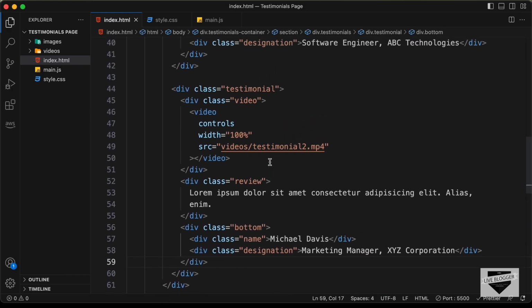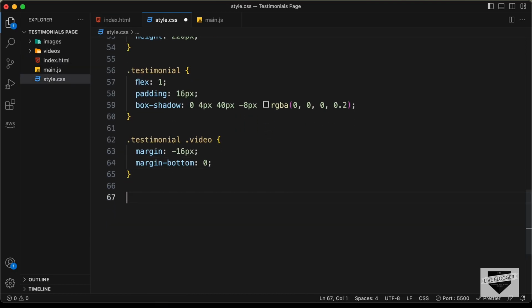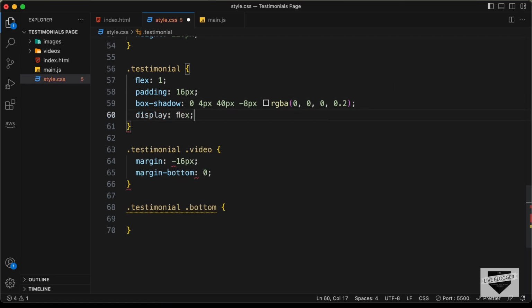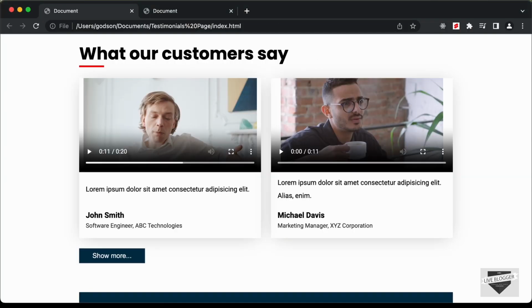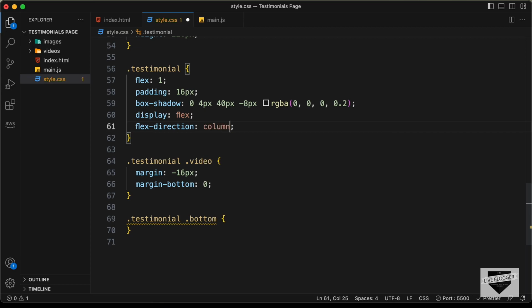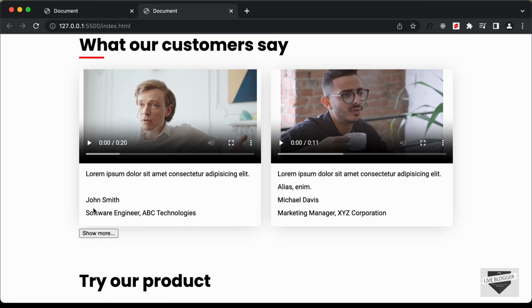And now let's go ahead and target this division right here. So I'll just type testimonial bottom, and we need to push it to the bottom. For that we need to set the display of this testimonial to flex. So here let's type display of flex, and we also need to have a flex direction. So let's type flex direction, and let's set it to column. Now here for the bottom division we need to type margin top and set it to auto. And now we can see that the name and the designation has moved down.